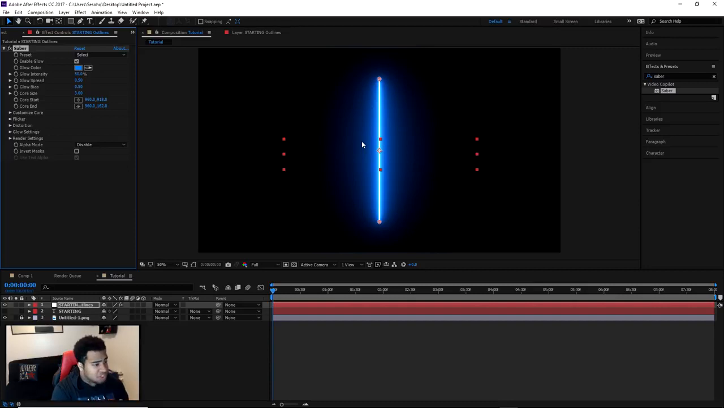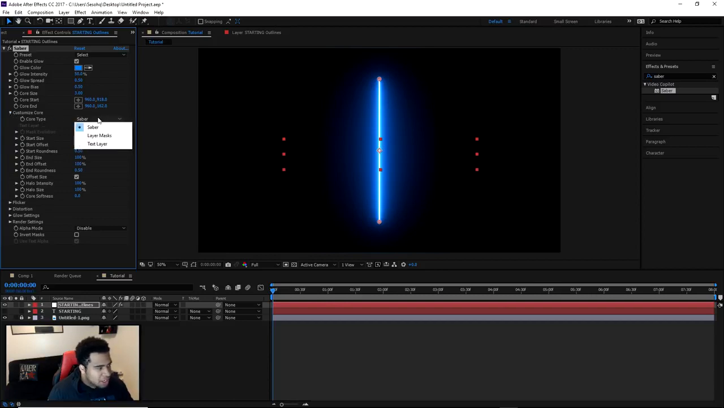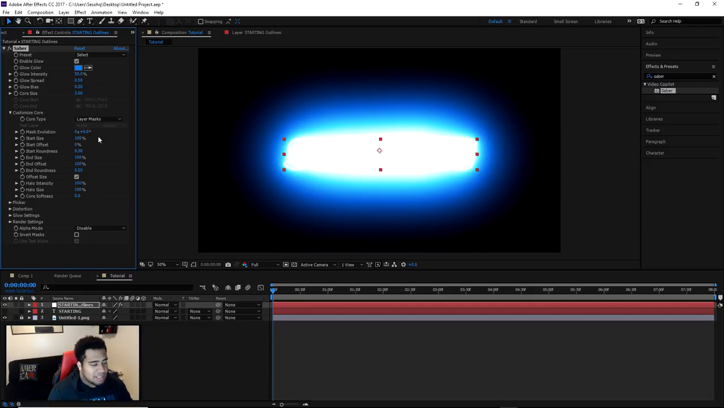Like a light streak, just like so. But the first thing we're going to do is go into, I believe it's customize core type, and change it from Saber to layer mask, just like so. That way we can see that the actual effect itself gets masked onto the little AI masking of the word starting that we had. Very, very simple way to go for it.